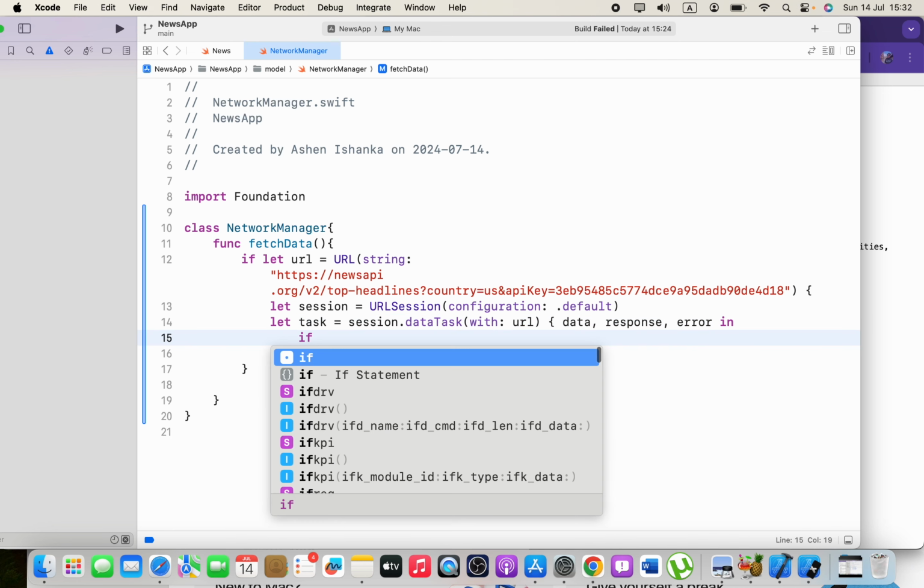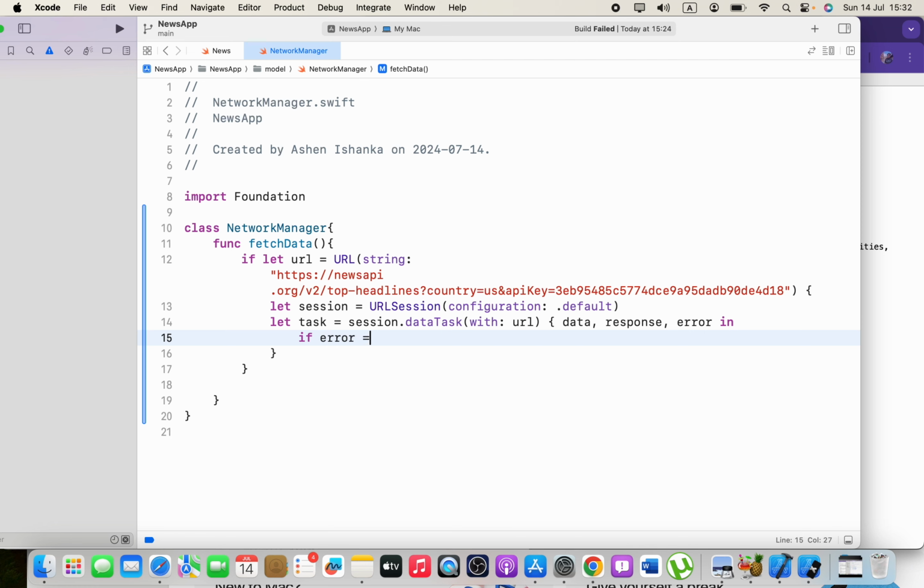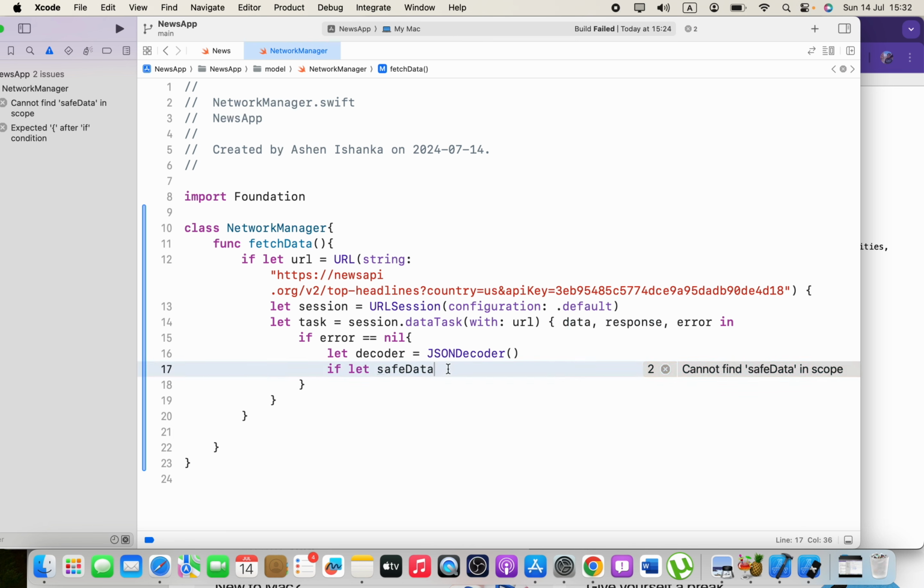Now I am going to check the error is nil, then we can continue with the decoding part. For that we need the decoder. We can say decoder equals JSONDecoder and parentheses. Okay, and I am going to say if let safe data, because we have to check whether data exists or not. That's why I am using this. What I am doing here is optional unwrapping. Set that equal to data.